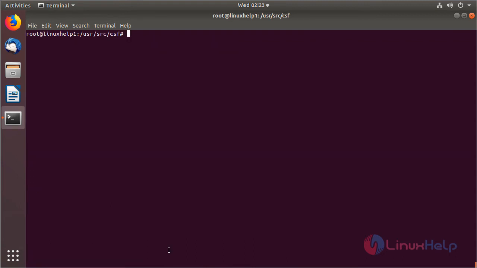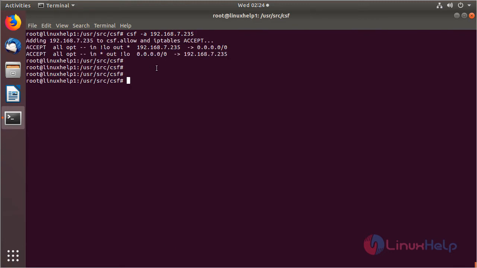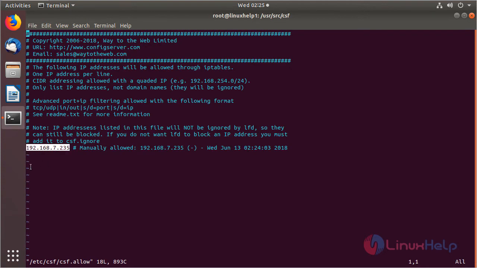Then we have to allow an IP address into the CSF firewall. Please run the following command. -a means allow. And then here I have to mention the IP address. Then hit enter. Now we have to check the CSF allow configuration. Then hit enter. And then here we can see the IP address where it is mentioned in the csf.allow file.